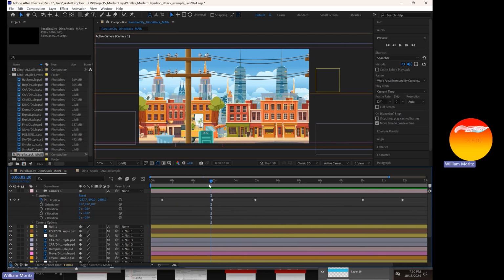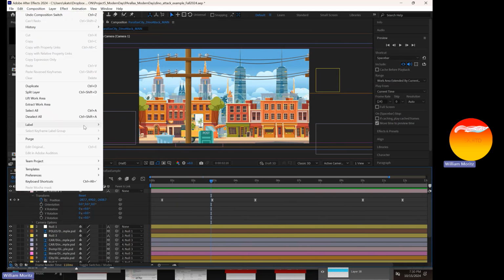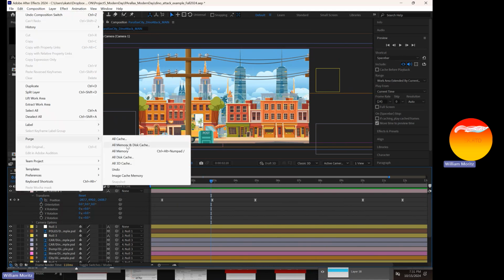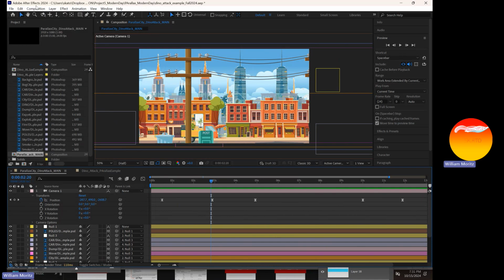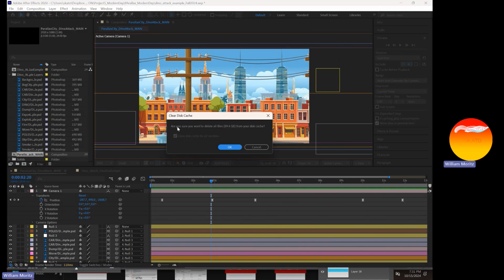If you ever run into something where you're running out of memory or After Effects is getting exceptionally slow, you're going to want to go down to Edit and then Purge, all memory and disk cache. This sounds really scary, but it's only going to affect After Effects. It's not going to do it to your entire computer. And so we're going to click on clear memory and disk cache. I've got 89.4 gigabytes in my disk cache, so I'm going to go ahead and dump those right now.